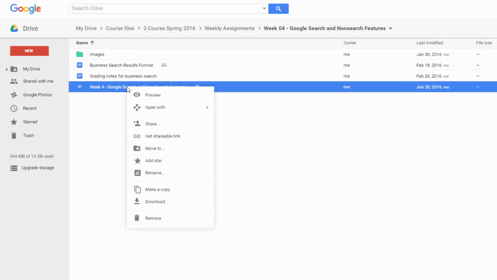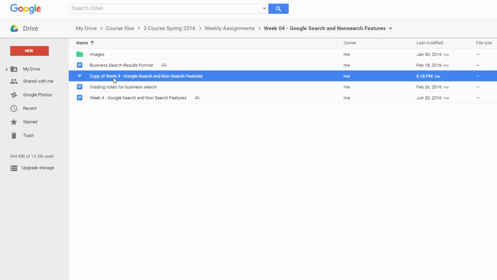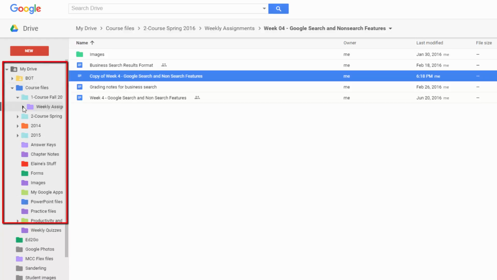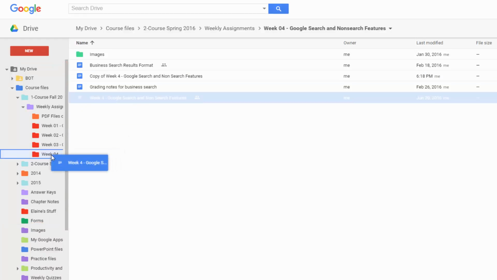So to copy a file, you could right-click and click Make a Copy. The name of the copied folder will have the words copy of in front of it. Now I'm going to move that into this semester's folder. A couple ways you can do that. You can click this arrow to expand the drive, and I want to put it into week 4. So I can drag it into week 4 like that.